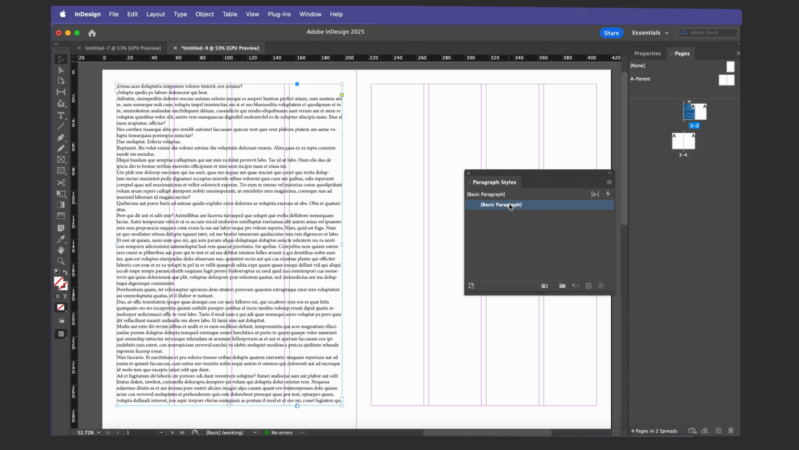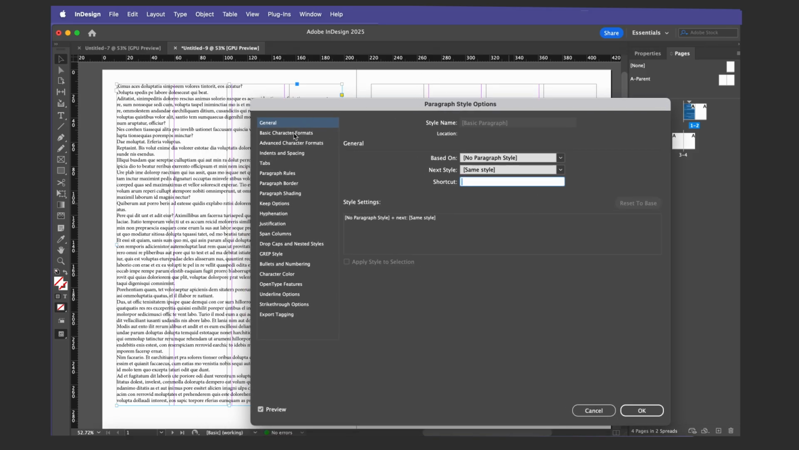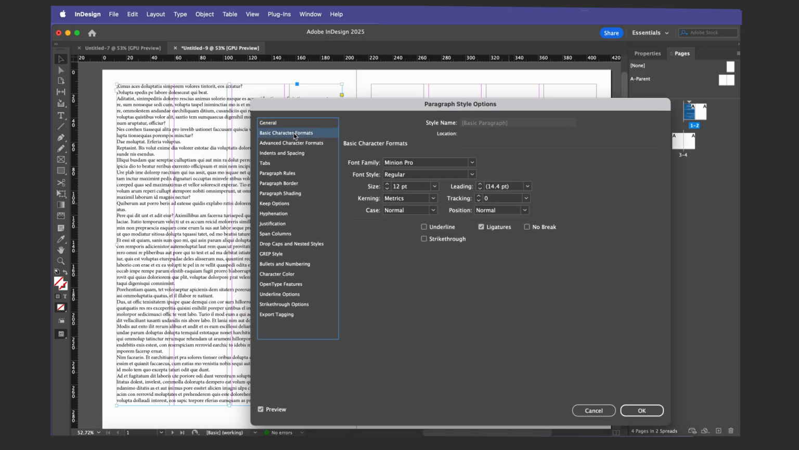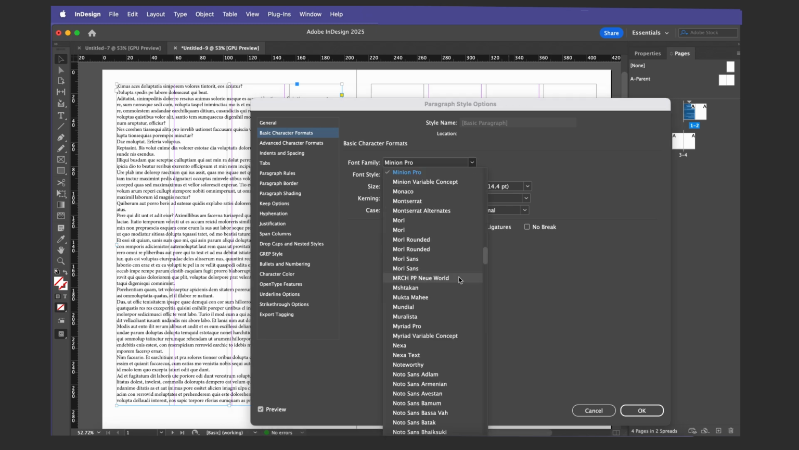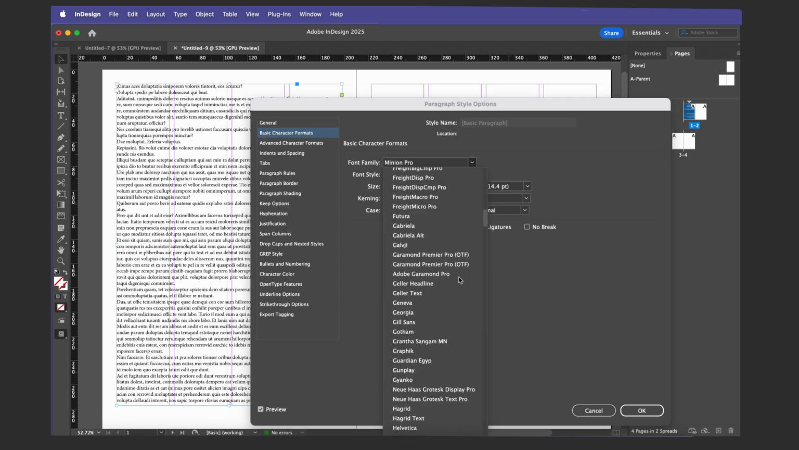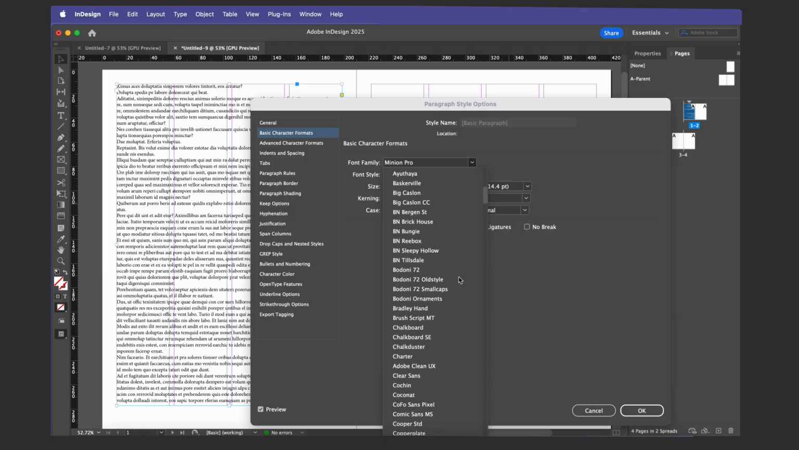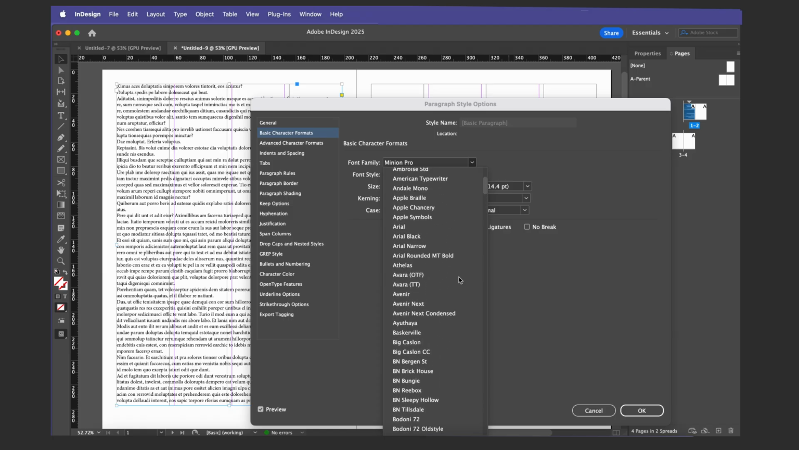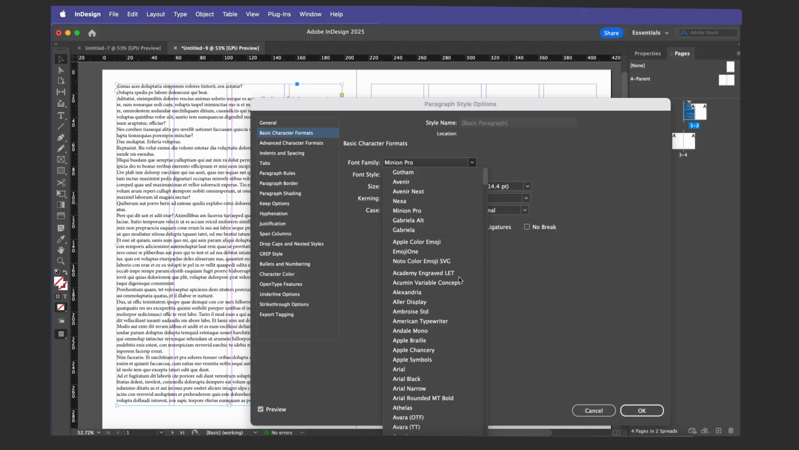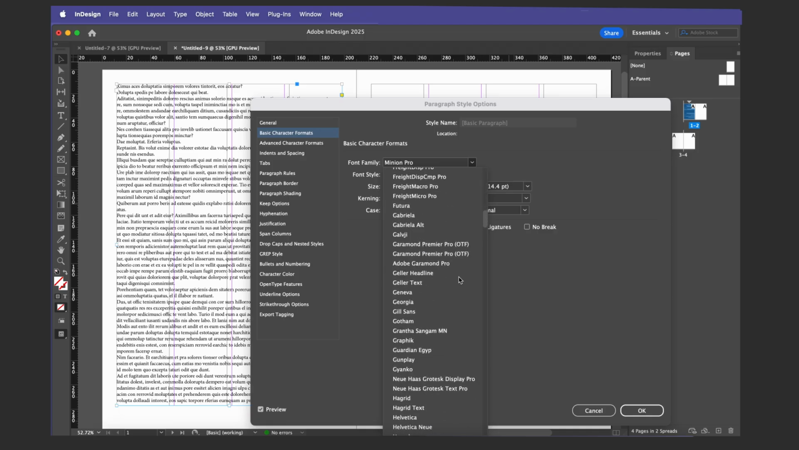So double click that basic paragraph, and you will go to your basic character formats. Our first consideration is the font. Now there is a font family, which is a typeface, and the individual font itself. In this case, by default, the font is Minion Pro Regular. Now I am going to change that to Adobe Garamond Pro. And if you have access to the Adobe fonts, that is available, and you can set that up there. It will be under G, so Adobe Garamond Pro.